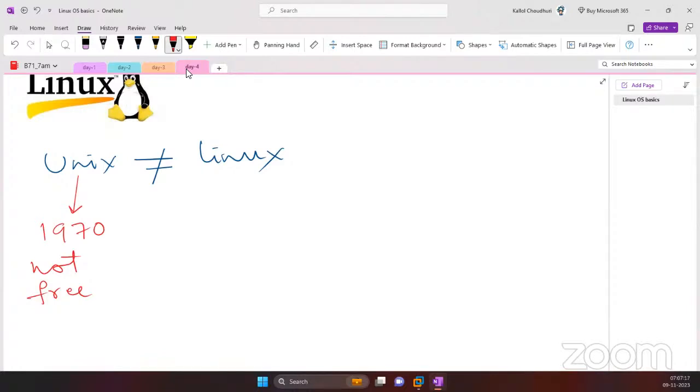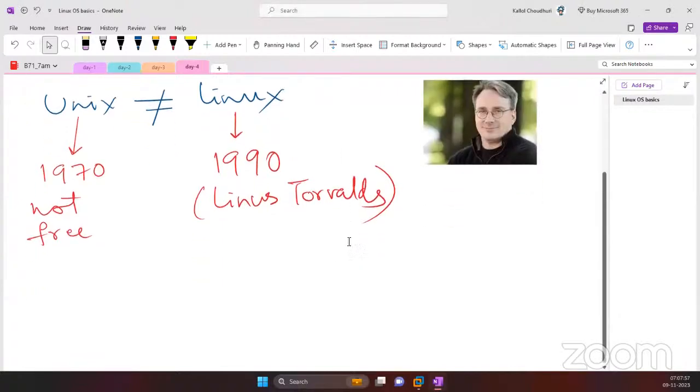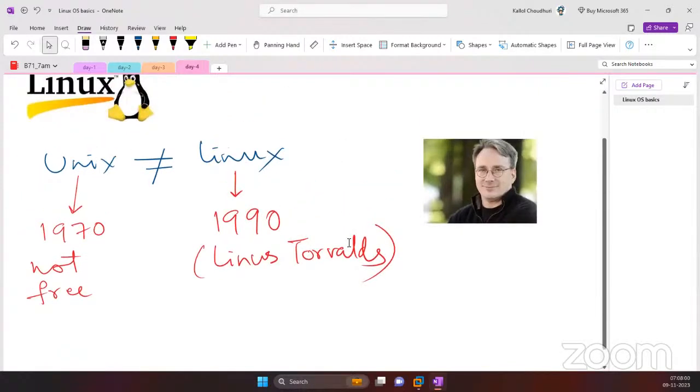Let me actually give the year first. Linux was developed somewhere around the 1990s. The main person who did this was somebody called Linus Torvalds. This guy made it free. He is a very important person. Let me quickly paste his image. Because of him, we are using Linux in so many forms.